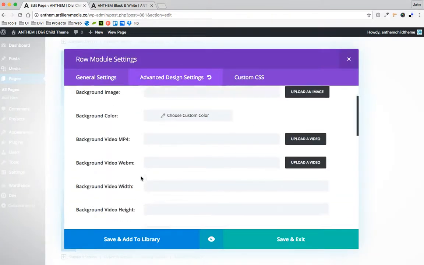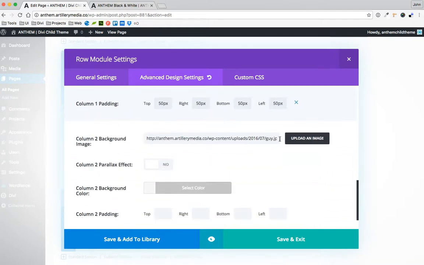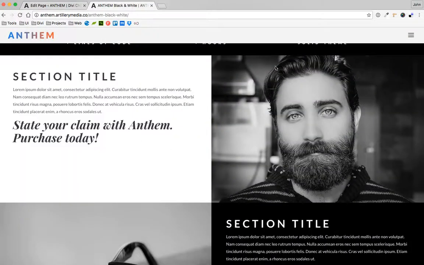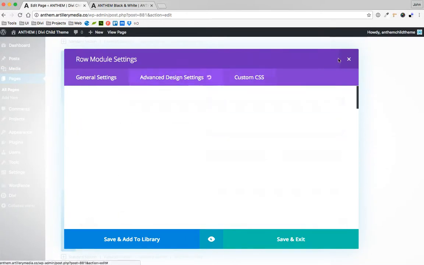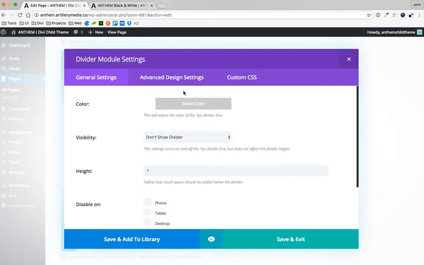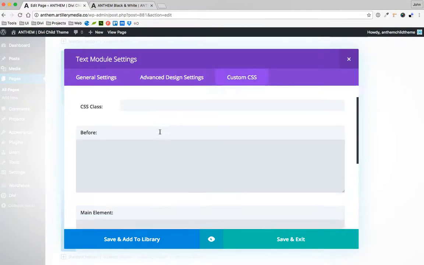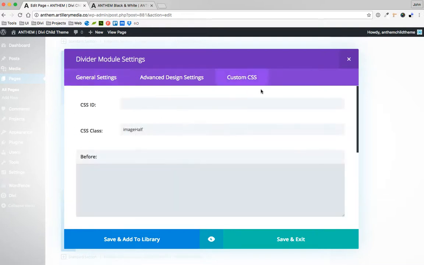Under advanced design settings, this is where we're setting the equalized column heights, and we're setting the background color for column one. And then for column two, we're setting the background image. And then in our CSS for the anthem image text half, for the image side, we're saying minimum height of 500 pixels. And that's what keeps this height right here, so our background image always shows even on tablet and mobile. On the spacers here, which are just dividers, I'm assigning image half.